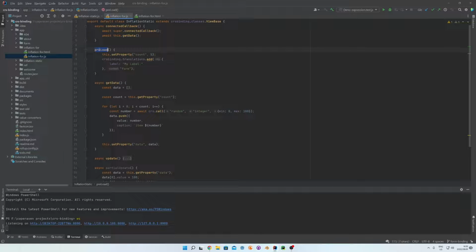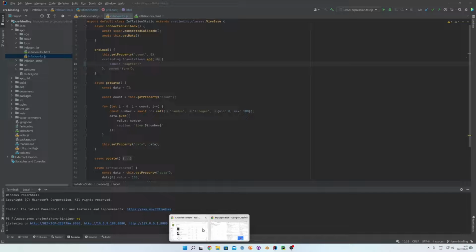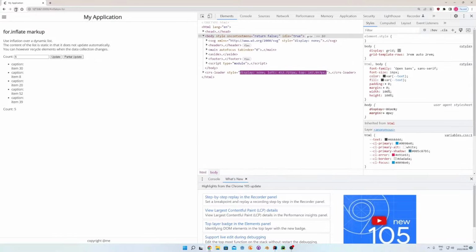In my code, you can see I've got a preload where I'm just setting the default number to start off with, saying 5. And then here I'm setting the translations to this. So if I change this to, let's say, caption and save it, we'll go back to the browser, refresh it, and you'll see it has not changed to caption.